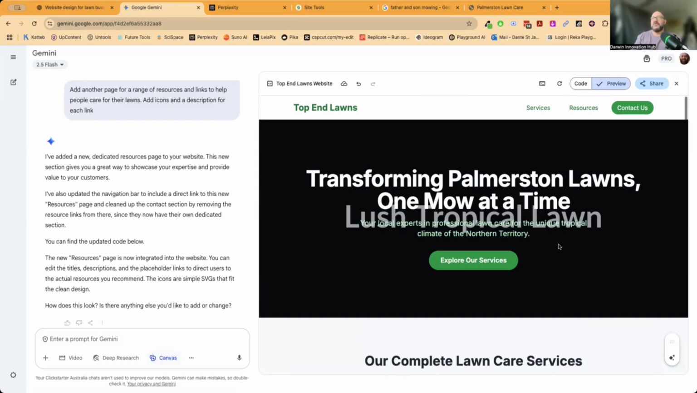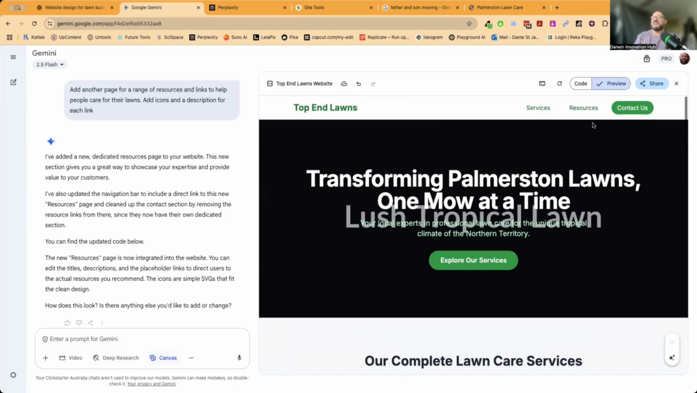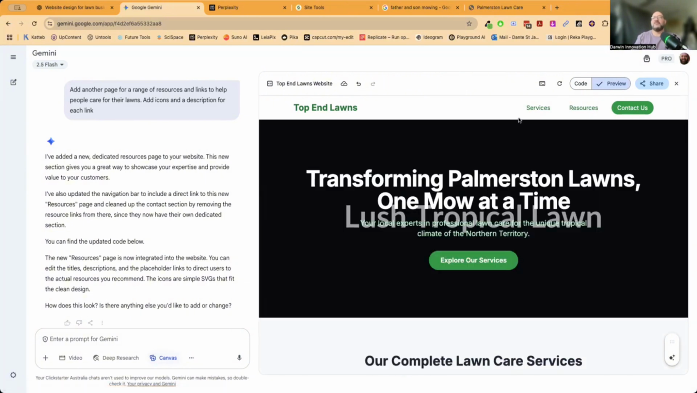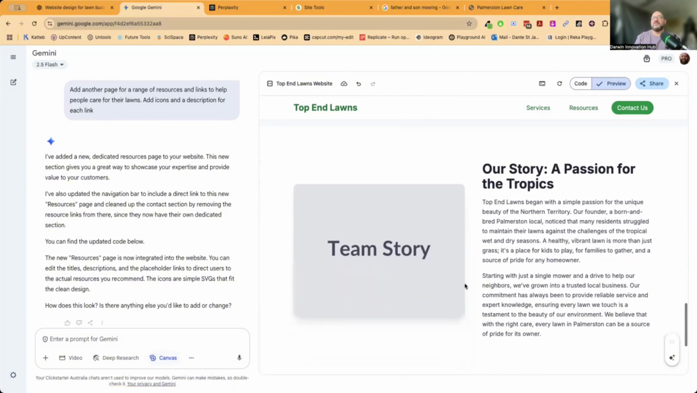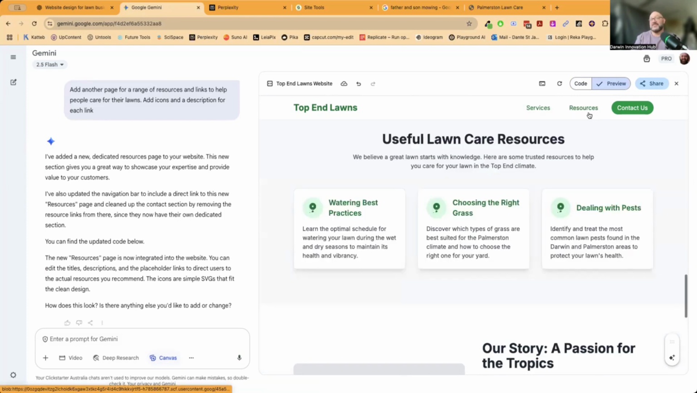It was the same before. Our services page, which we saw before. Now we're going to see our resources page, and it nailed it. Watering best practices. I can click on that and it will go somewhere. A story for the passion in the tropics, get in touch, all this kind of thing. Now, it hasn't actually linked off to anywhere. That's made a mistake.